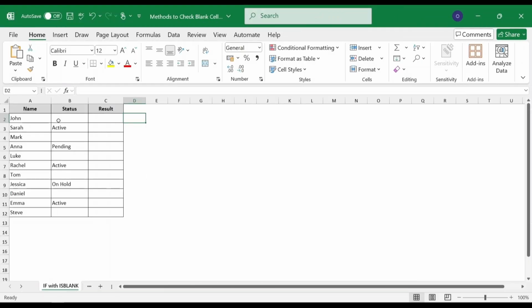For this tutorial, I'm using a list of names with their statuses. Some statuses are filled and some aren't. Let's find the blank ones and mark them.